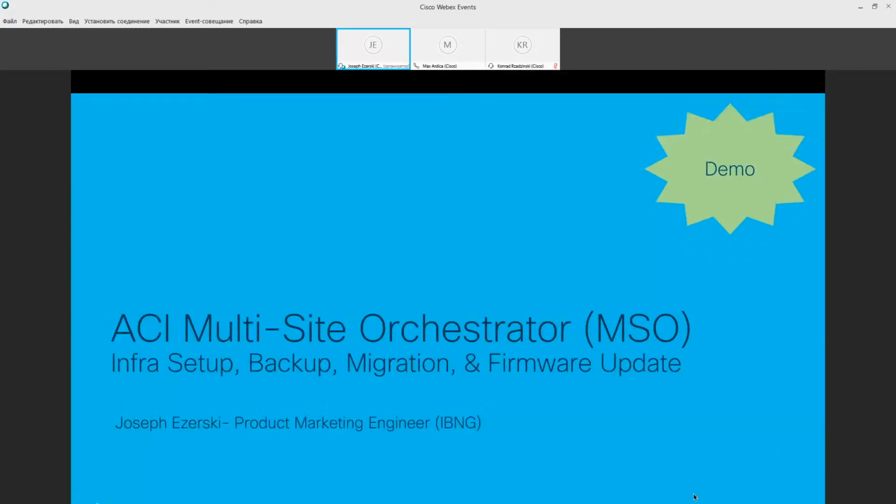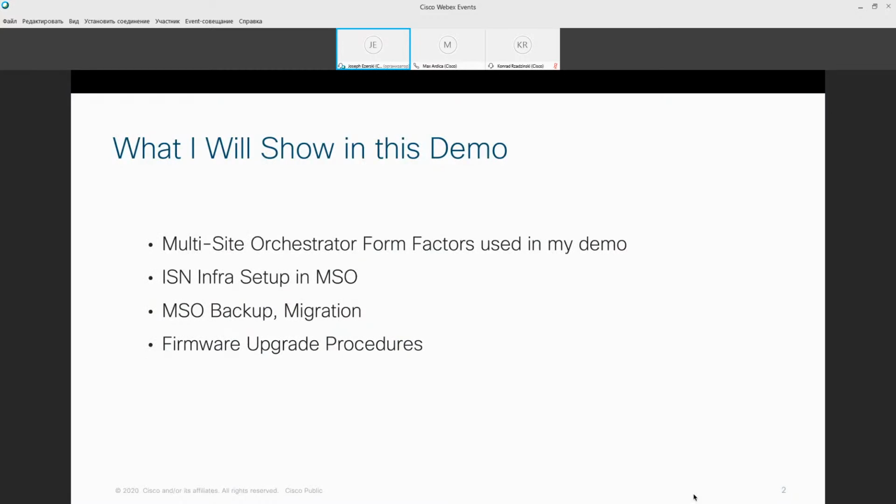Okay, so what I'm going to show you here in the demo is the different form factors, because I will ultimately use both. I'm starting with the OVA form factor on an older version, 2.2.4. I will end up on a completely different MSO cluster running 3.0.1 on the MSO.ACI form factor. I'll show it to you, don't worry.